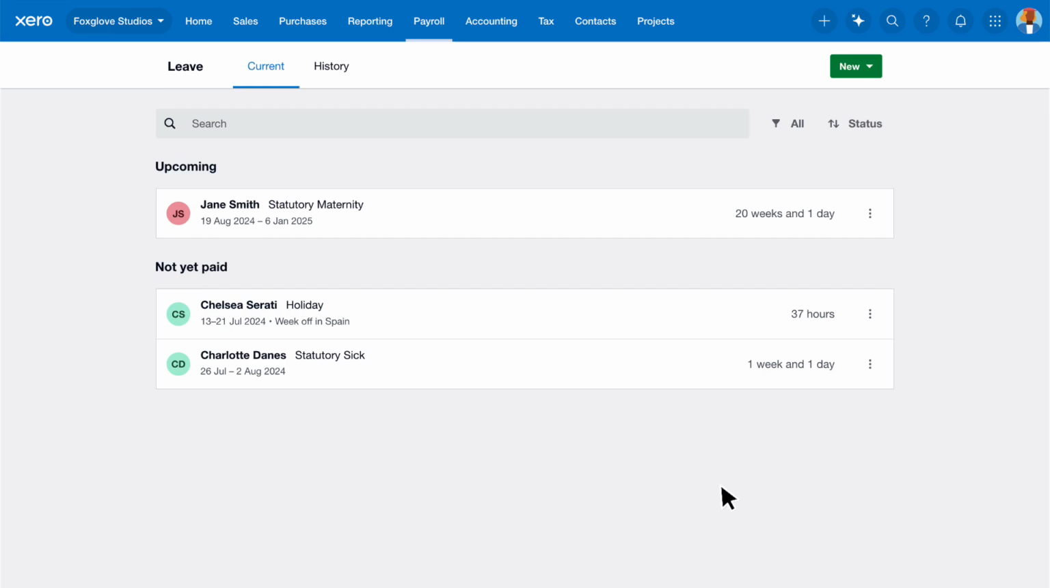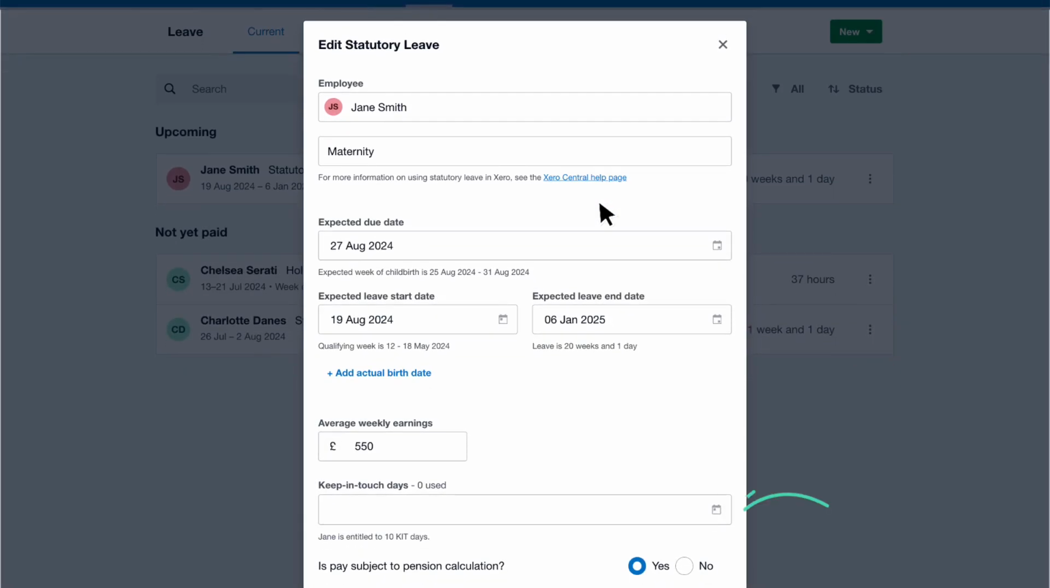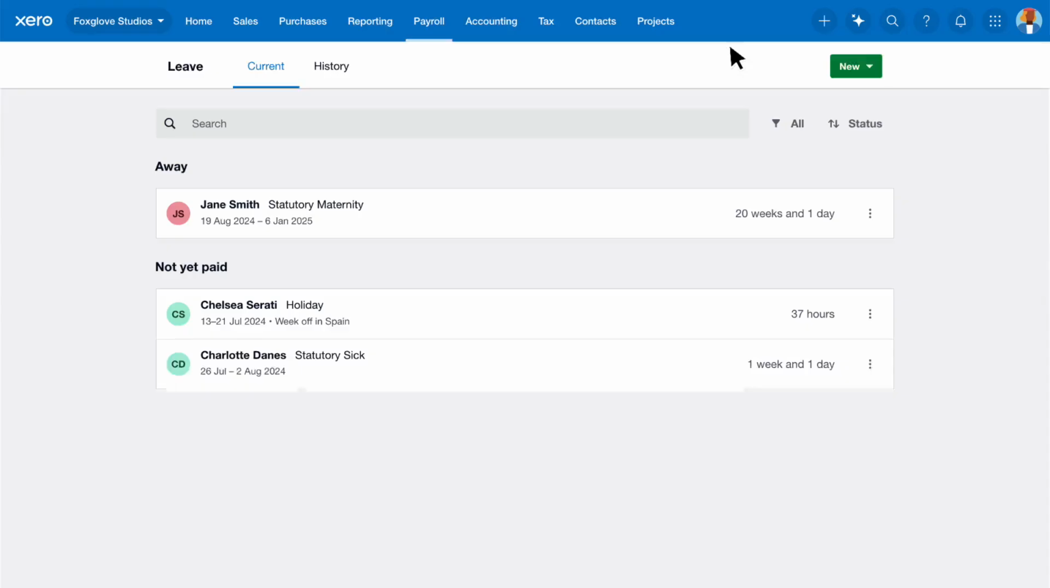You can also add keep in touch days when relevant by clicking into the maternity leave and then selecting keep in touch days from the calendar. Xero tracks how many days the employee has taken against their 10-day entitlement. Add all employee statutory leave before processing your pay run each period.